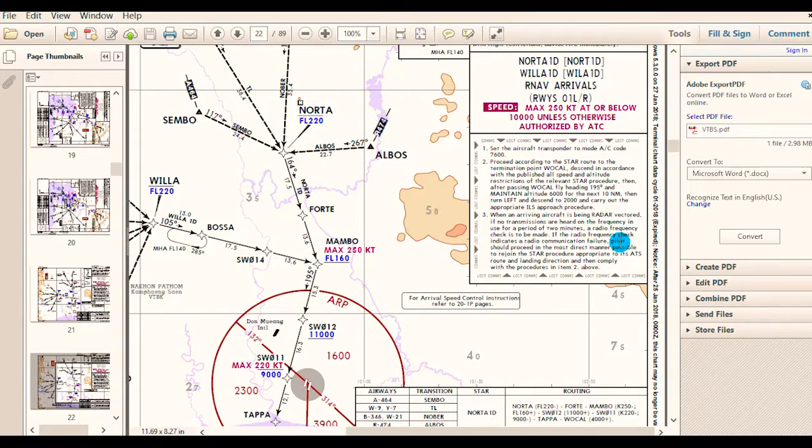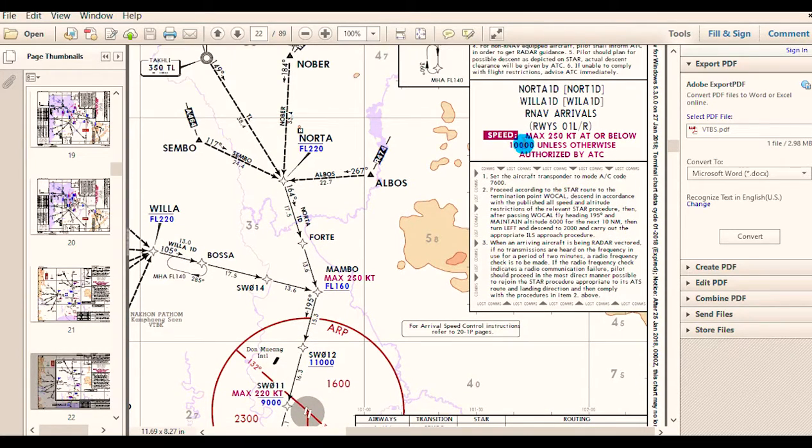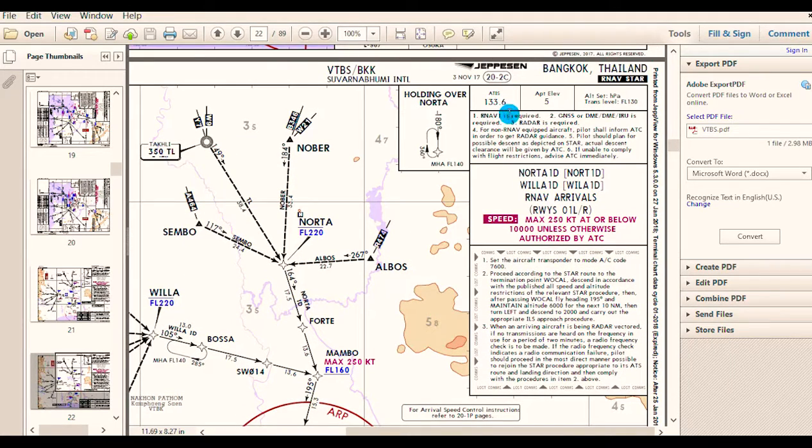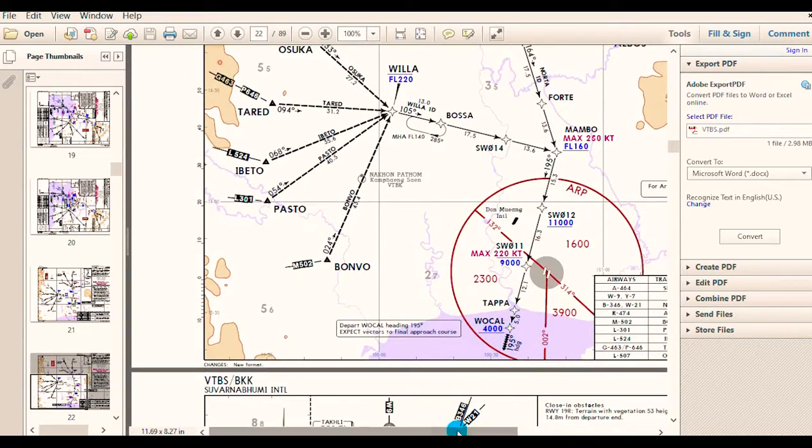It's been radar vectored, and so on. So we got a speed restriction of max 250 knots at or below 10,000 feet unless authorized by the ATC. Okay, I don't really need this. So the transition level is 13,000 feet. So that's it for the STAR approach.